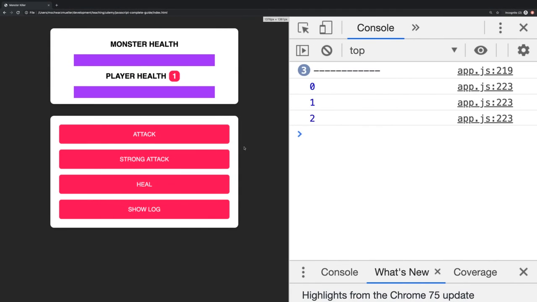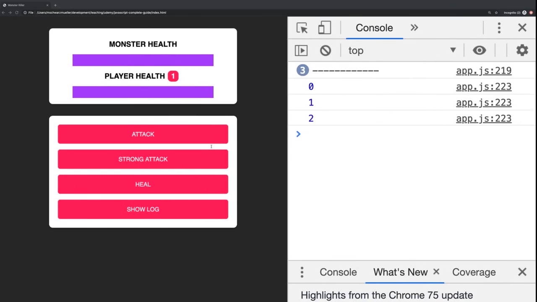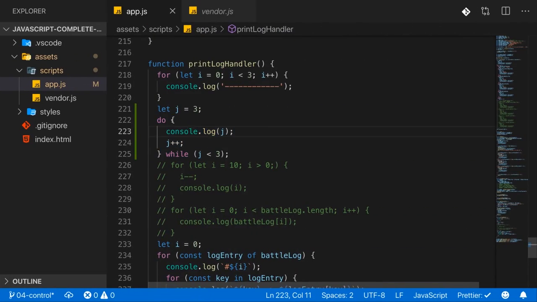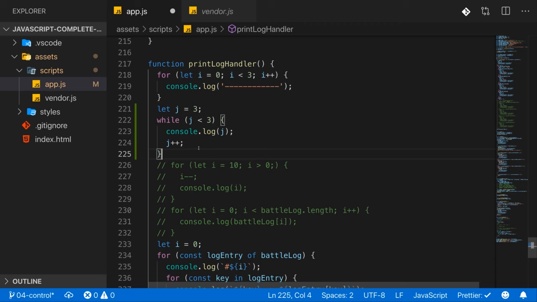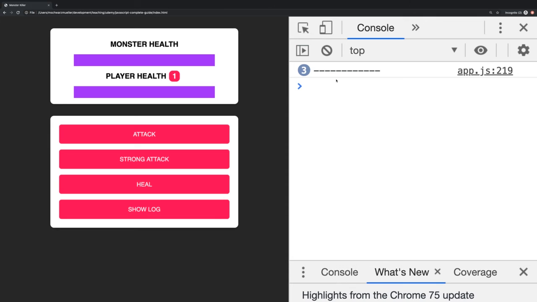If you now save that and you reload and you press show log, you see we print the same as before because we still exit after this is equal to 3. But you'll notice a difference if you, for example, set j to 3 initially. If you do that with a do while loop and I reload here, and show log, you still see 3 being printed here. Now if we go back to the other while loop without do, by cutting this and removing the do keyword, then if I reload here and press show log, we don't see the 3 here.